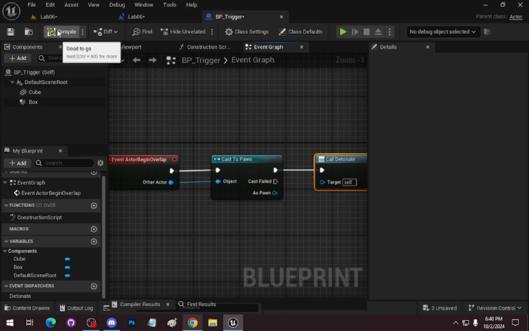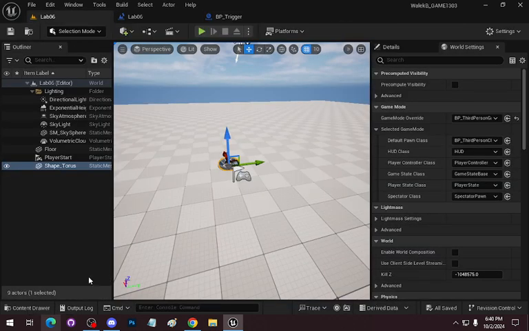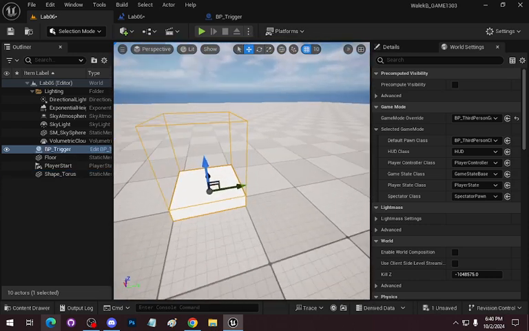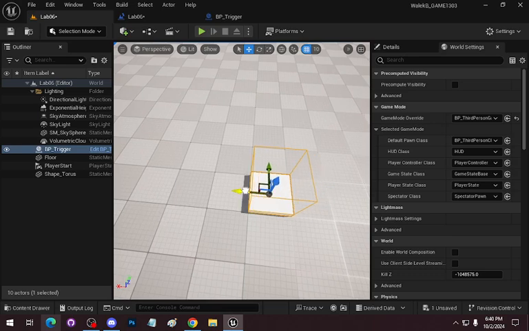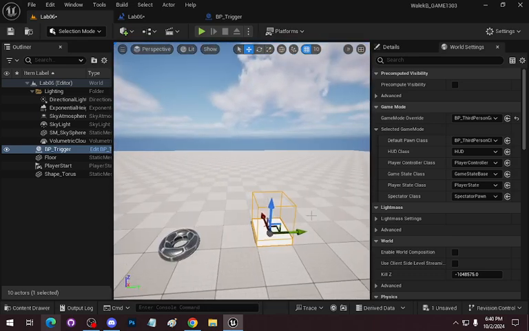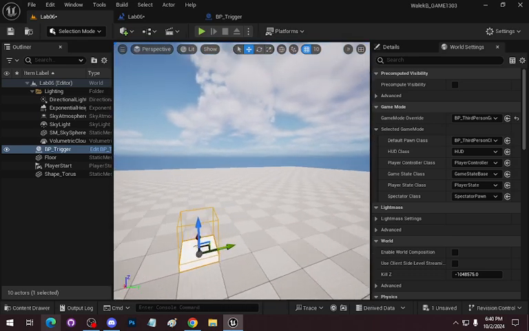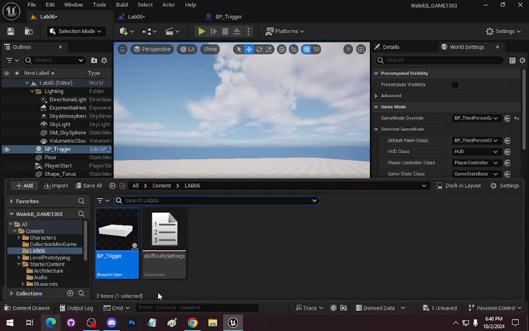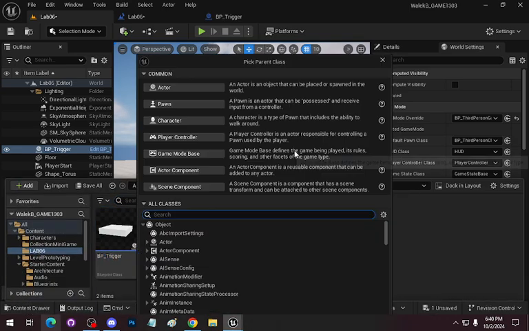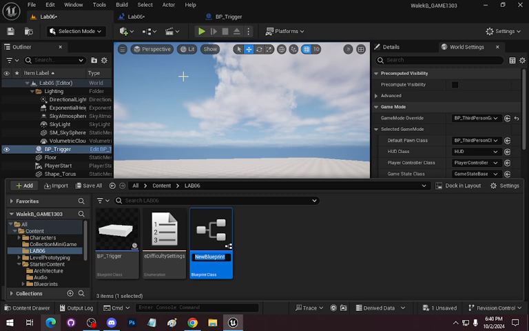So I'm going to compile. So here we have basically the event dispatcher Detonate. All right, I'm going to save everything. I'm going to go to my lab, and I'm going to bring in the trigger. Put that right here. And the next thing I want to do is I'm basically going to make a blueprint class, an actor, called BP spot.